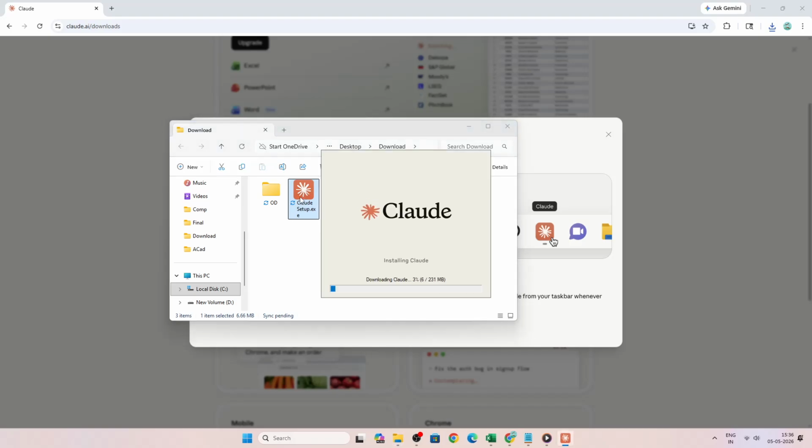On Windows, that means double-clicking the claude.exe file. If you see a security prompt asking whether you want to allow the app to make changes, choose the option to continue. Then follow the on-screen instructions until the installation completes.